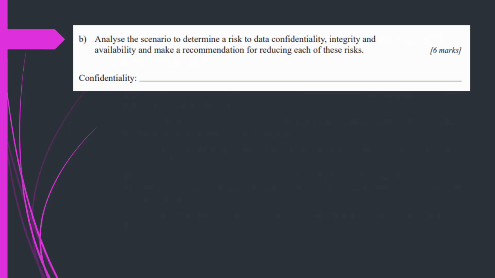I hope if it's too much and too long, what you can do is just pause the video and then you can review the slides on your own time. Next one here is analyze the scenario, and then what we're going to do is determine risk to confidentiality, integrity, and availability.